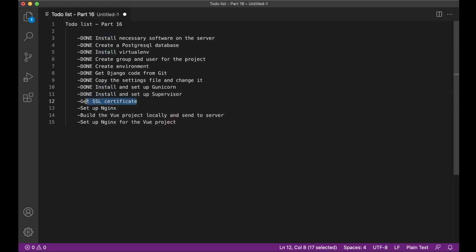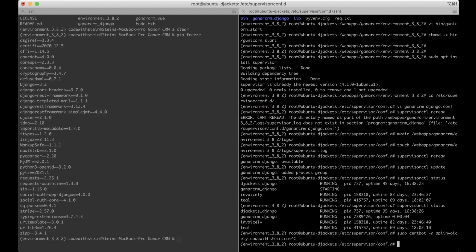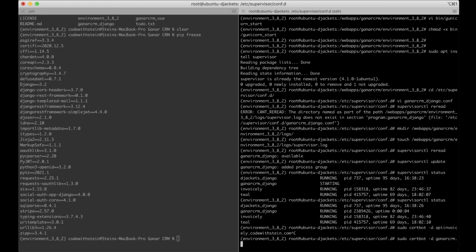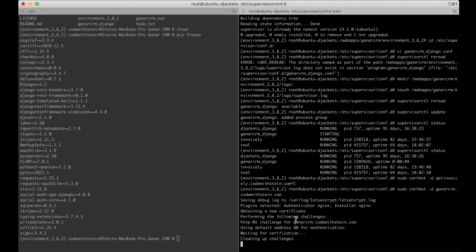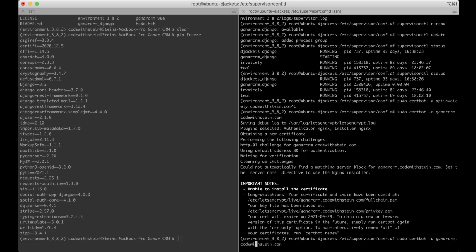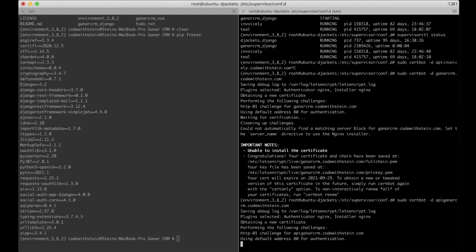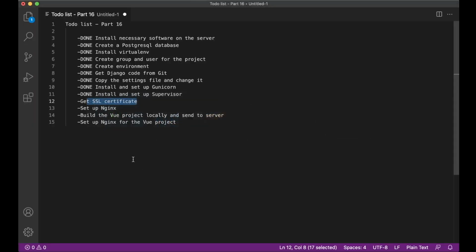And then the next step now is to get the SSL certificate. So to do that, we need to run the certbot script. And then we say sudo certbot -d gunnarcrm.codewithstein.com. Hit enter. And now it's checking that this domain is pointing to my server and similar. And now it created a new file here. Perfect. And then I need to create one more for api, like that. So we can have HTTPS both for the API and the front end. Nice. So now we have that as well.